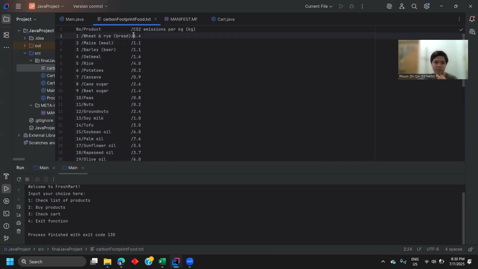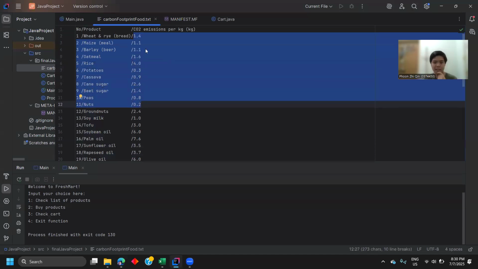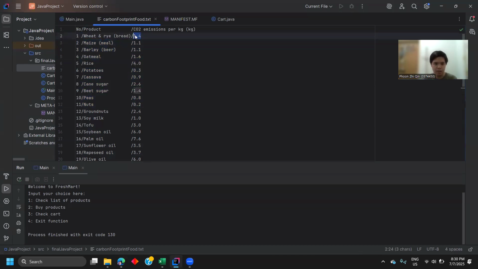As for this column, I actually kind of forgot to explain what this column does. So here, this column is carbon dioxide emissions per kilogram of that product. So for example, referring back to my maize meal example from earlier, 1 kilogram of maize meal would emit 1.1 kilograms of carbon dioxide. See where this is going? Beet sugar, again, 1.4 kilograms of carbon dioxide emitted for 1 kilogram of beet sugar.